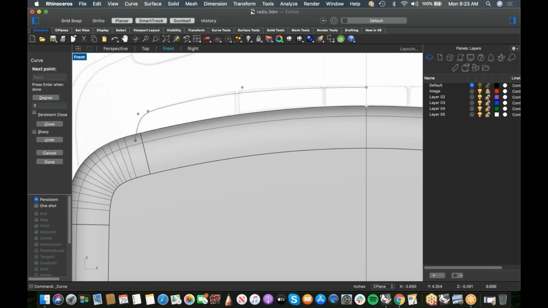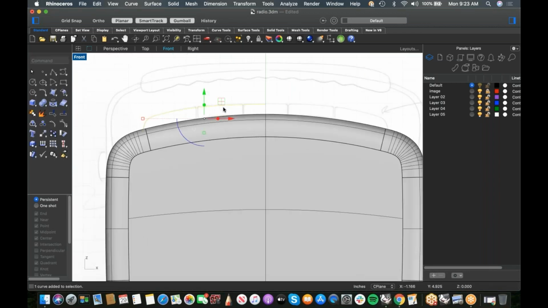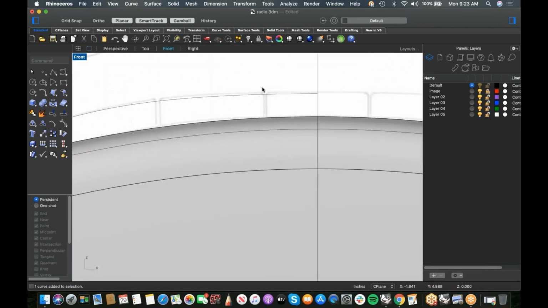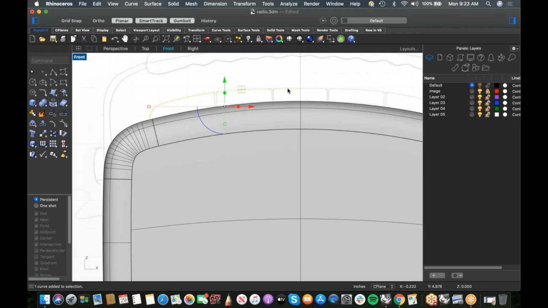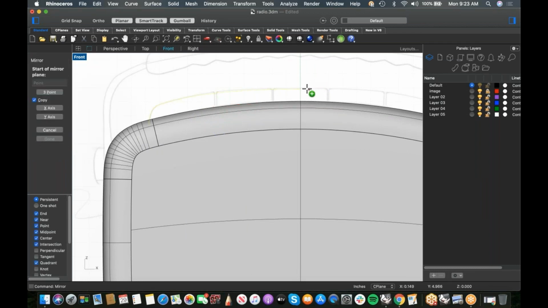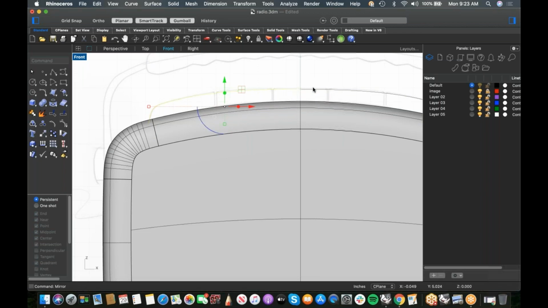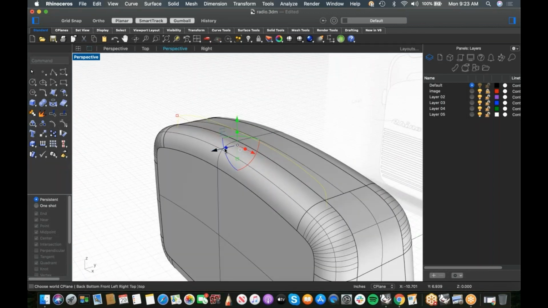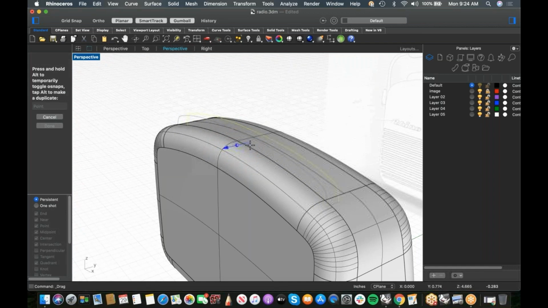Only 3 points to make a corner, right? We don't make 25 points to make a corner. And you can see how scruffy my sketch was, how that line was kind of all over the place. Mirror command. You thought I wasn't listening, but I am. Here's the mirror command. I'm gonna join this up. And then I'm gonna extrude this back.